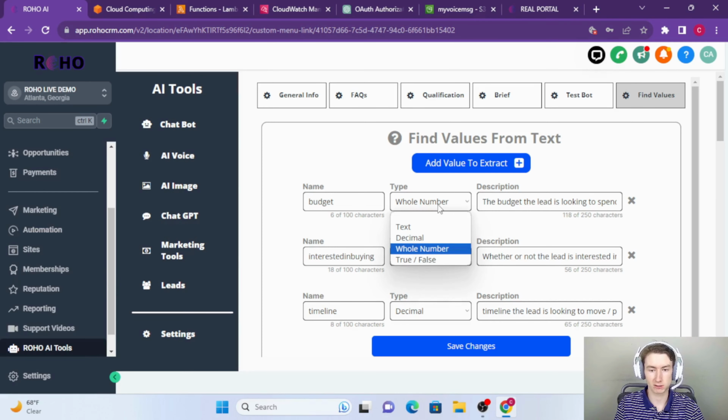So the type is basically what kind of field it's going to be. So a number field, the AI is basically going to extract, even from plain language, from the text, right? If someone says 500K, even if they write out the words 500K, it's going to pull that out as 500,000. And then you give a description of the variable. So this one is the budget the lead is looking to spend on a new house. This is a whole number, no decimal points, so include all the zeros.